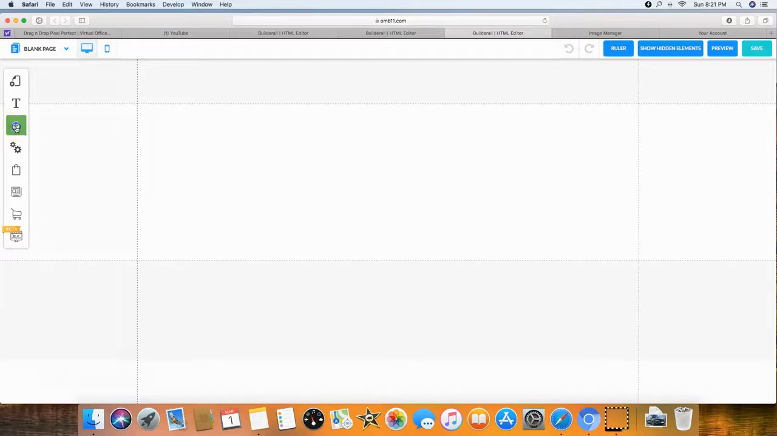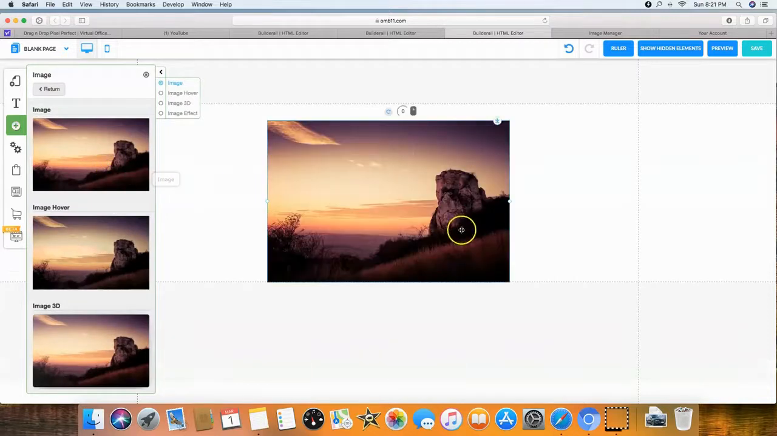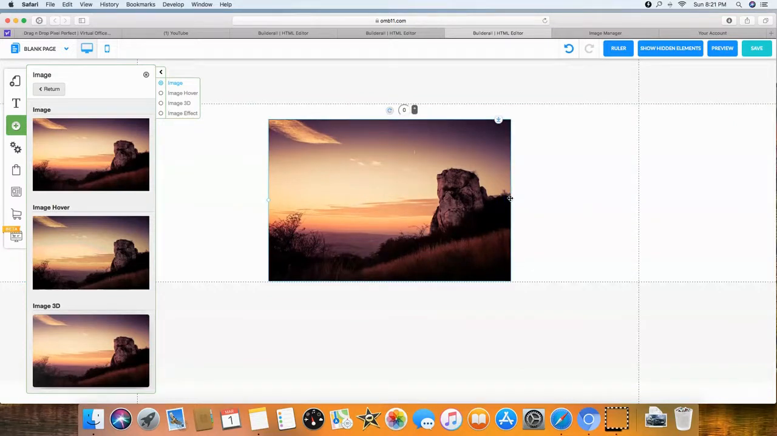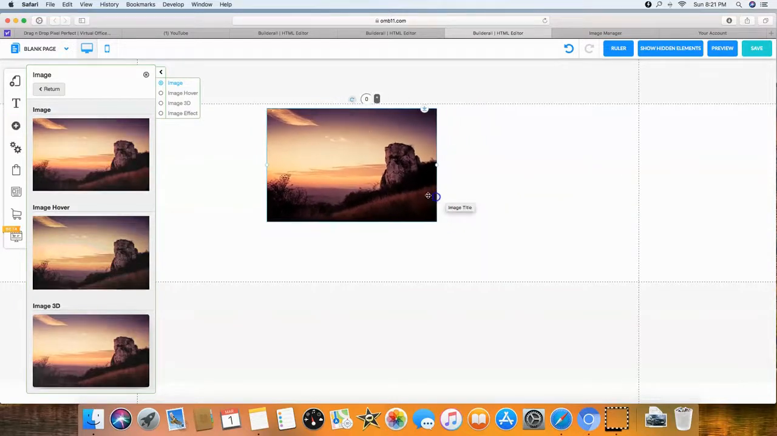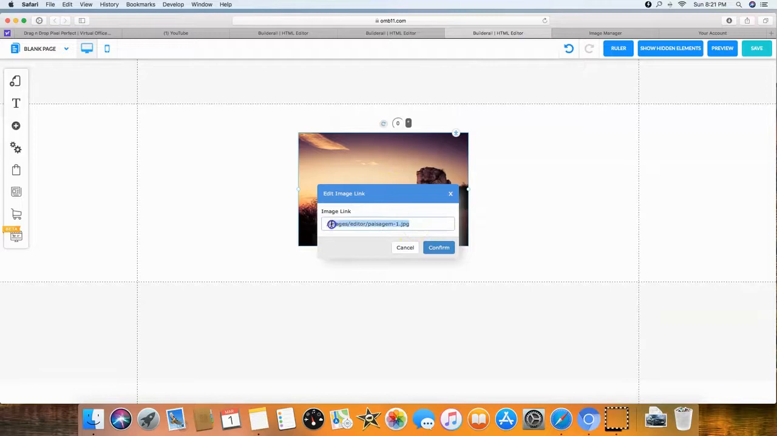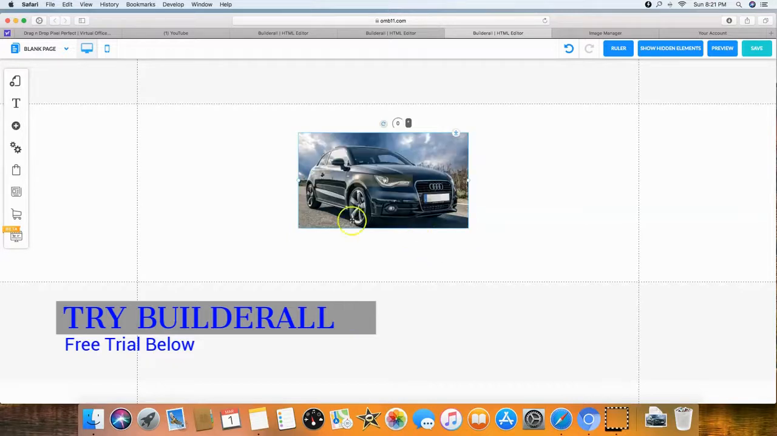But for now, we're just going to add an image. You look over to the left, there's your image. We'll just add this first image here and we'll scale it down. Let's see, right there. There we go. Let's scale it down a little bit. And we're going to right click on it and click external image. And when we clicked on the embed image, the save and then embed, we remember we had that direct link that we saved. So we're going to paste it in here, press confirm, and there's our image.